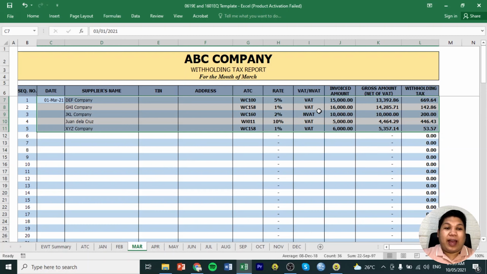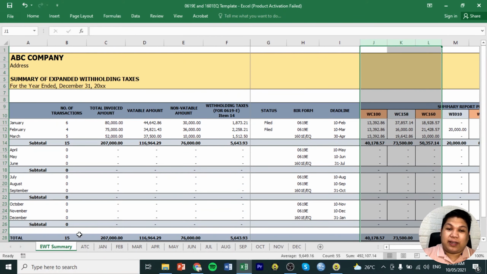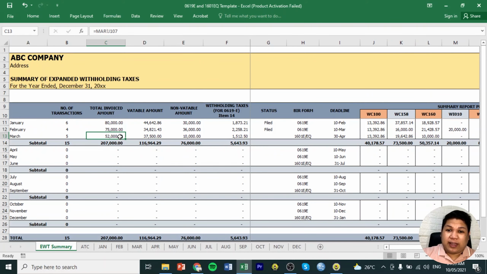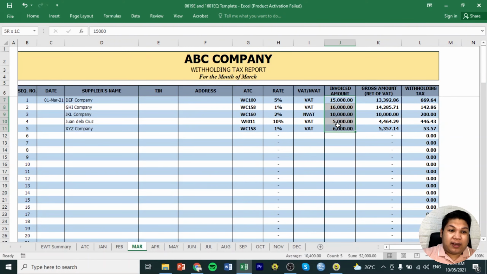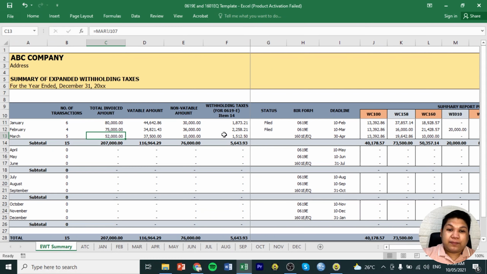To do that, we have to go to the EWT summary. If you notice, yung amount dito, naging 52,000. So, paano yan naging 52,000? Go back to March and add this together. Yung 15, 16, 10, 5, and 6. If you notice here sa baba, nakalagay dyan yung sum na 52,000. And yung total withholding taxes naman is 1,512. So, if you go to the EWT summary, 1,512.50. Automatic na yan siyang mag-update dyan.